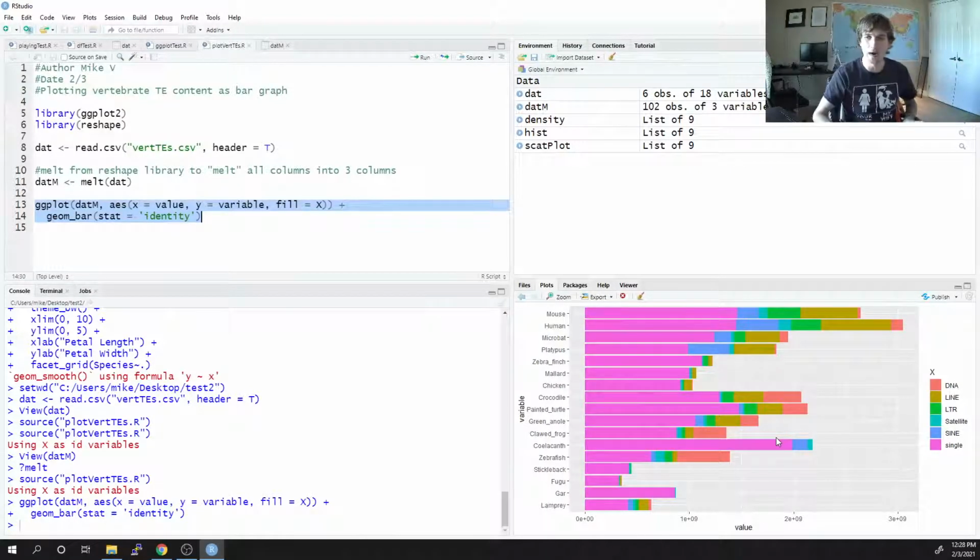I have to run that ggplot specifically in the terminal for that to run. Okay, and now we have the stacked bar plot where the base count is on the x. Species is on the y.